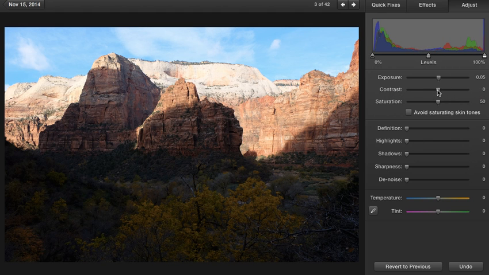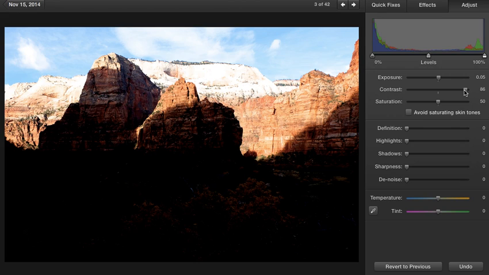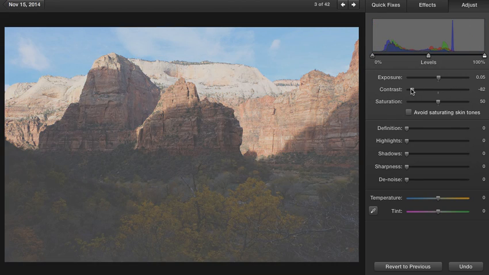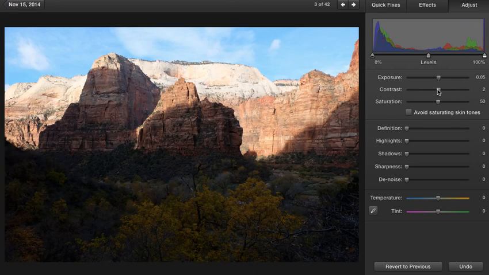In contrast, I can increase the contrast, making it very contrasty, or I can decrease the contrast, making it go really bland. And then saturation, meaning the color. I can take all the chroma out and make it black and white, or I can pop it way up and make it look terrible, as the case might be.